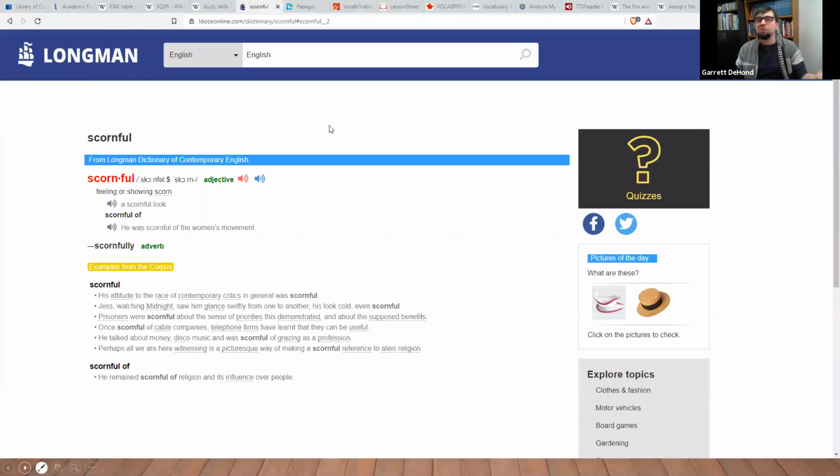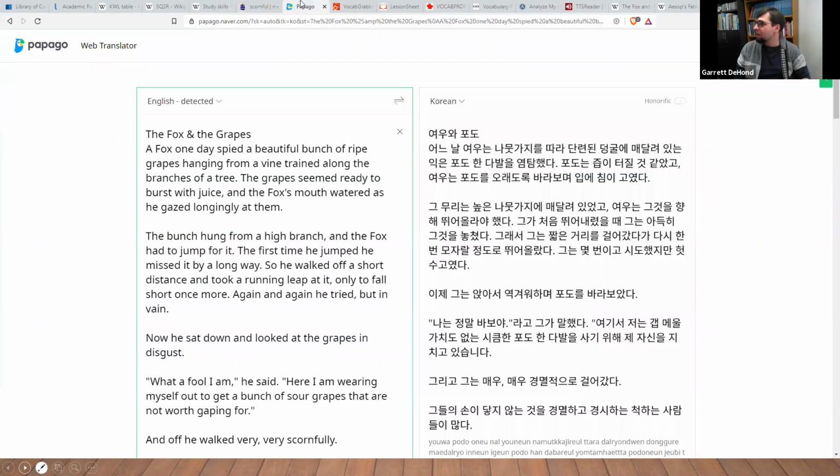So like I use the Longman dictionary for some lessons because of its many features. It has good pronunciation of things. Is it going to work? Scornful. There it is. It also sometimes breaks down academic word list items and has other features that I like. And I often use Papago for English to Korean translation. Of course, it's not perfect, but no translator is. But I like to have students automatically be considering these kinds of options.